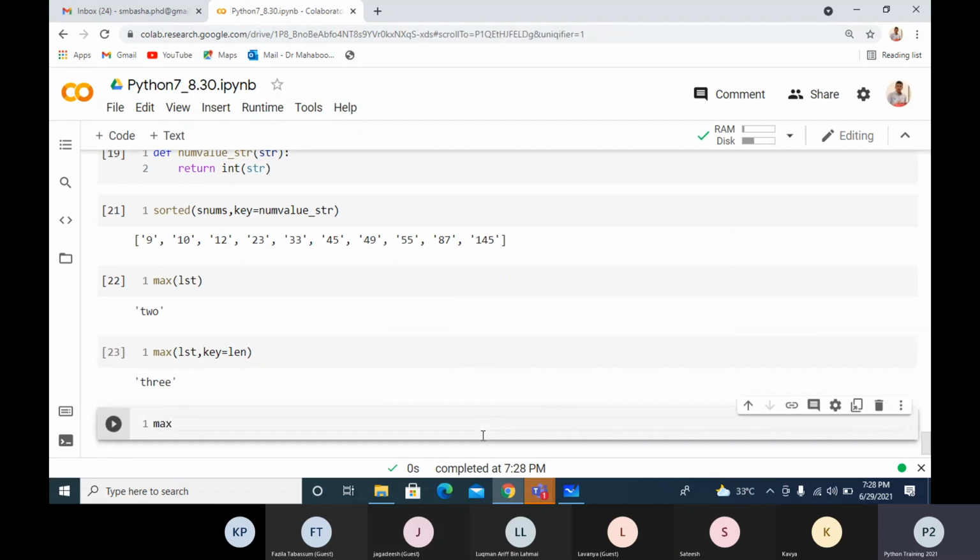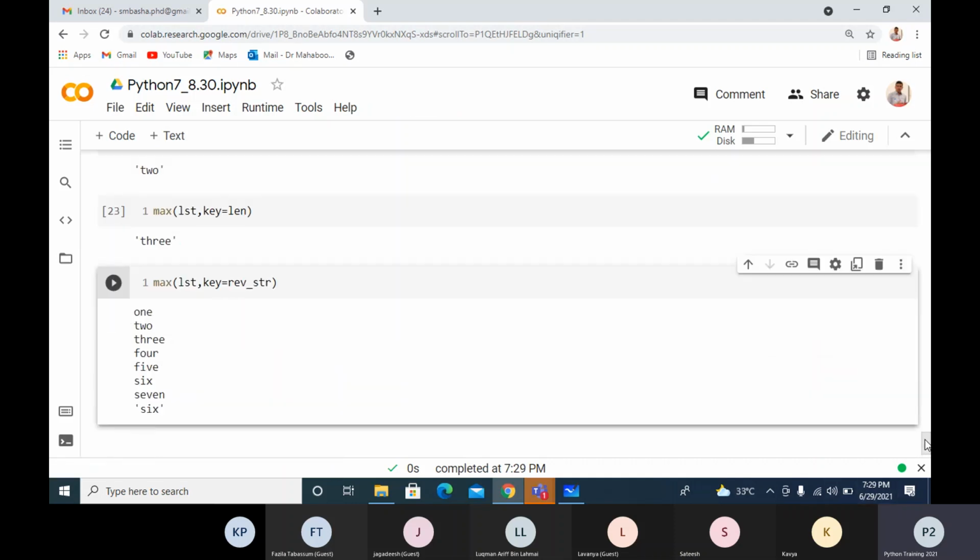So I'll say max LST, key equals to reverse of string. So based on that, the reversing is done. So whatever comes last based on the reverse is printed. So it is giving 6. 6 is the last based on reverse. So X is the last. So you are getting 6 as the result.